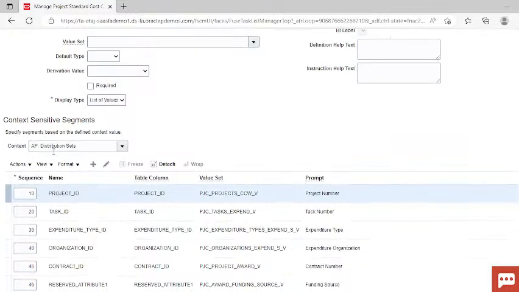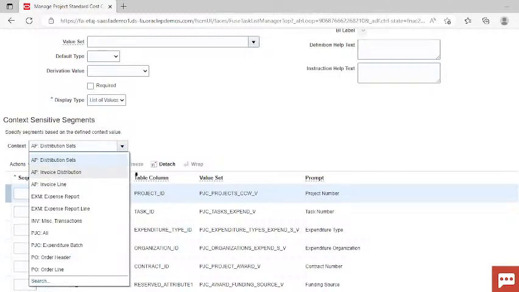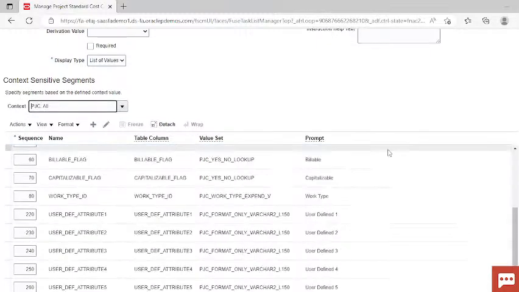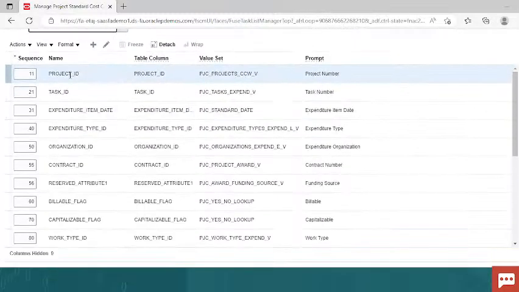Now you can see here, this is account payable distribution, invoice distribution, invoice line, expense report, and then it comes to project all, project expenditure batch. So go to project all. You can see here, these are the predefined flex fields which are provided by Oracle. That is project ID, task ID, expenditure item date, expenditure type ID, organization ID, contract ID, reserve attribute, billable flag, capitalized flag, working type ID.